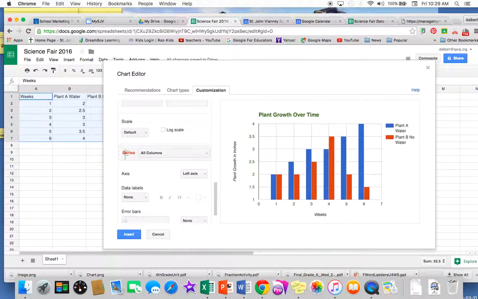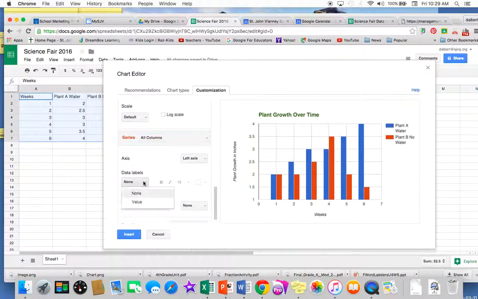Series means what's in your chart. So we can look at all columns, meaning all of it, and we can play with that a little bit. So we could put data labels on it, which means it's going to take the information from your chart and actually put it on here so you could see in week 1 both plants grew 2 inches, and in week 2 this is where each one was. That's kind of nice to have that.